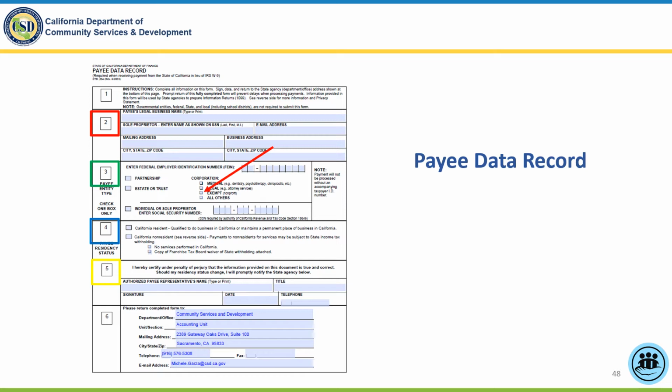A completed payee data record is required of all applicants. Even if you have filled out the payee data record in the past for CSD or another state agency, you must complete a new one for this funding. A few things to consider with this form.